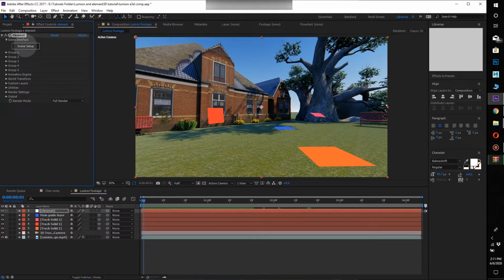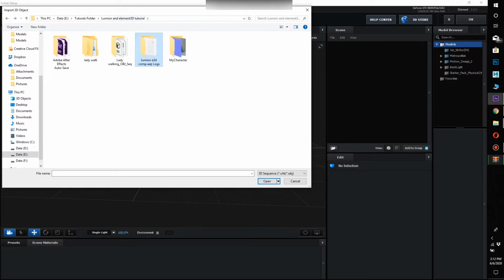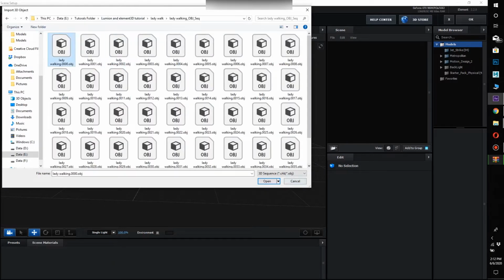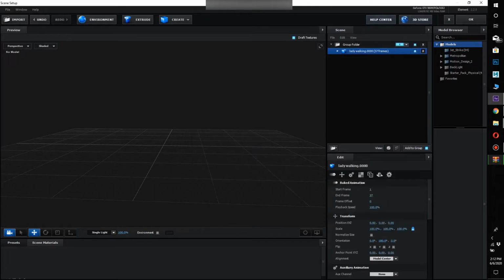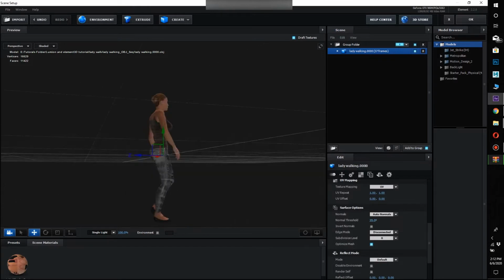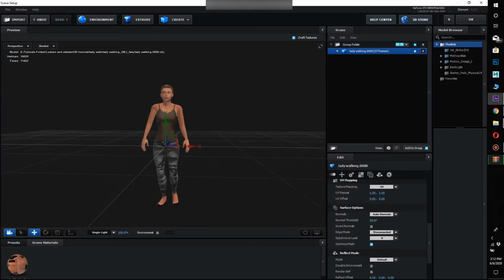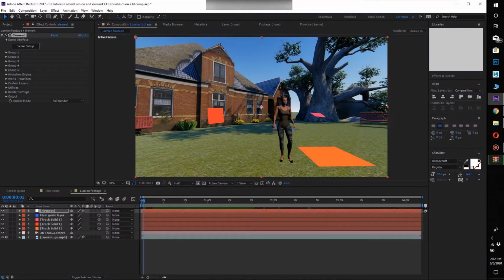So this is how we'll import our OBJ sequence which we created in Maya, and that is the beautiful lady. We use auto normal, and also we will optimize mesh. Hit OK. So we can see we have the 3D animated lady in our scene now.